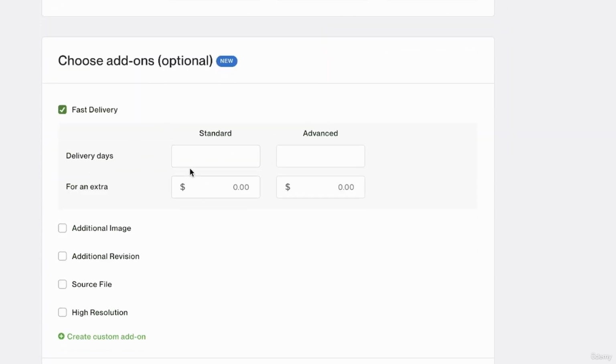So you're going to give them that option to speed up, for you to speed up their project and get more money in return. So for my standard pack where I said 4 days, I can make this 2 days and instead take an extra, let's say, $8. For advanced, where I said 6 days, I can make it to 4 days and take an extra $12. You're just giving them that option. They can choose this if they want.